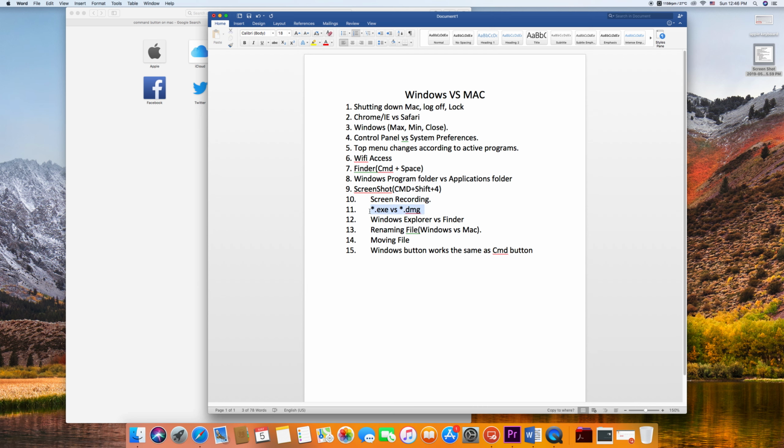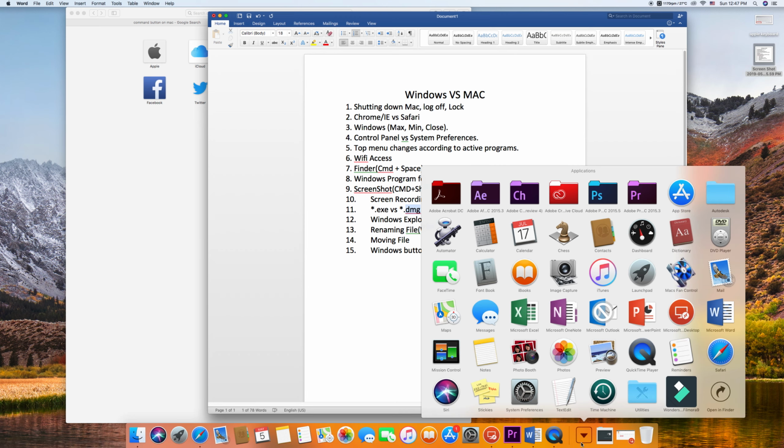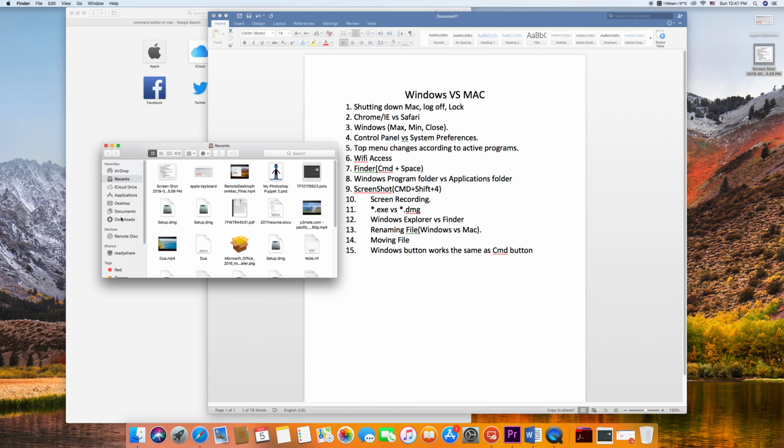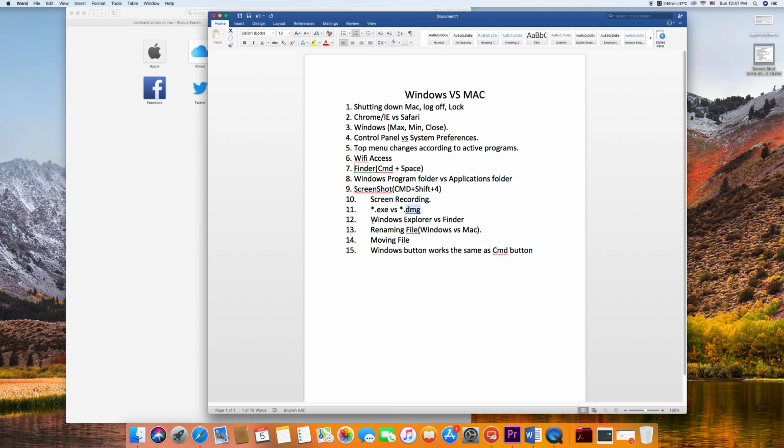In Windows we have exe to install any program, but in Mac we have a DMG. So it's the same, you run the setup and then it will install the application, and you will see the program in application folder. I have tagged it here to the dock. Otherwise you can just click the Finder, and in application you can find the application over here. Windows Explorer is same as Finder. It's here, that's the same. I think this might be explained before.